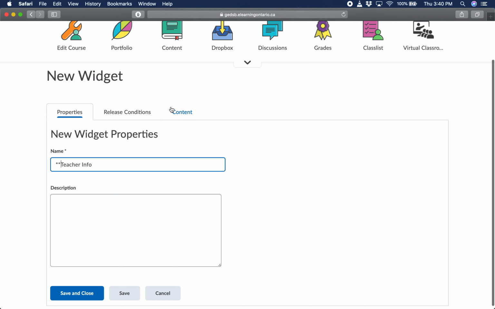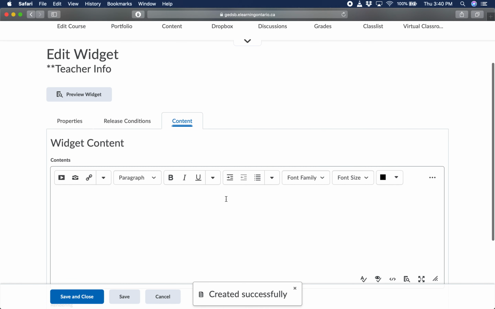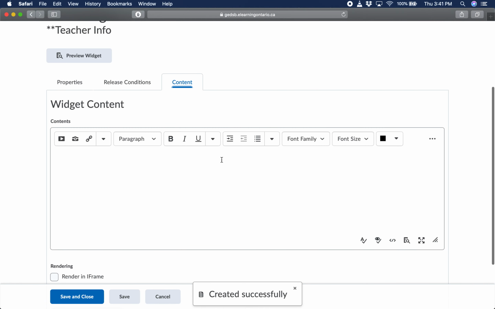Next up, go to content. Don't worry about release conditions, don't worry about that button. Go to content. This right here represents what's going to go in that widget. In this case, it's going to be a picture of me. So first, I'm going to center everything. The reason being is the box isn't this big when we put this on our homepage. It's going to be small, kind of off to the right. So if we center it, it's just going to look cleaner and nicer.